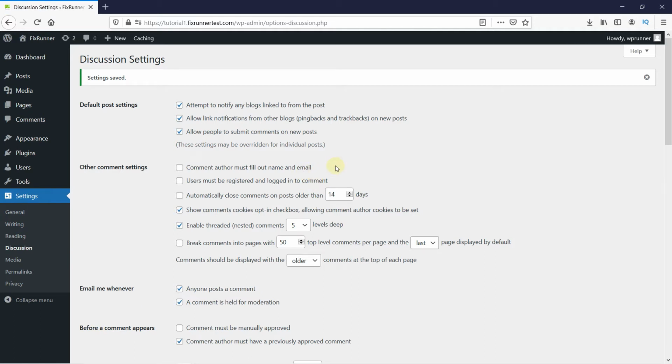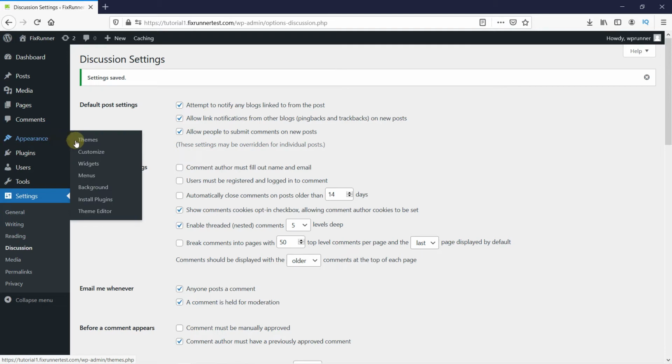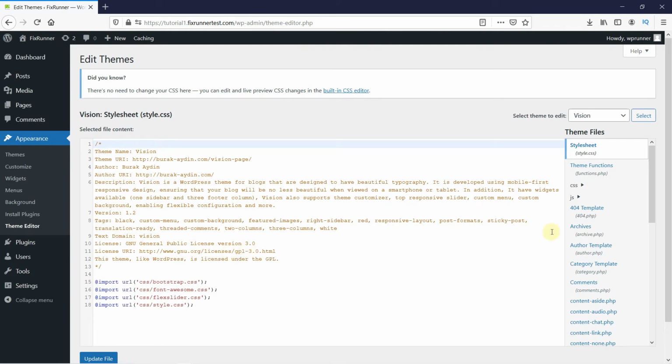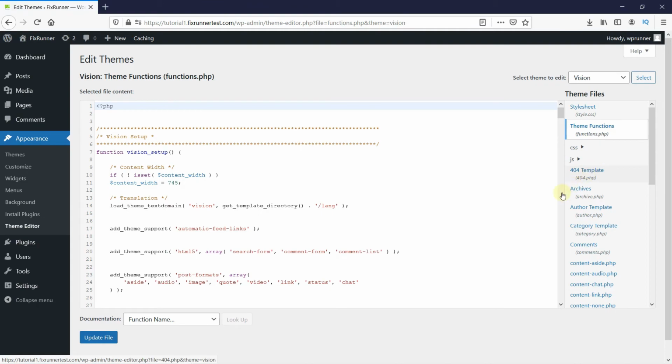Simply removing this checkbox wouldn't tell your users that they can leave comments without providing a name or email address. You may want to communicate this by showing that name and email fields are optional. So to do this, go to Appearance, then click on the Theme Editor. On the right-hand side, click on Theme Functions under Theme Files. Go to the bottom of the code.